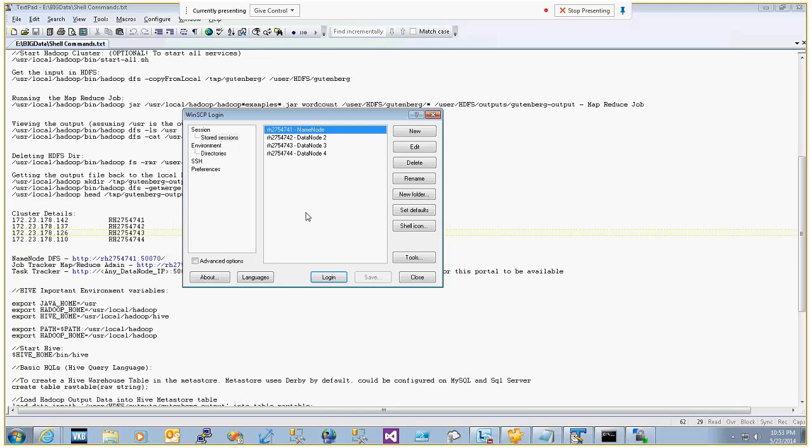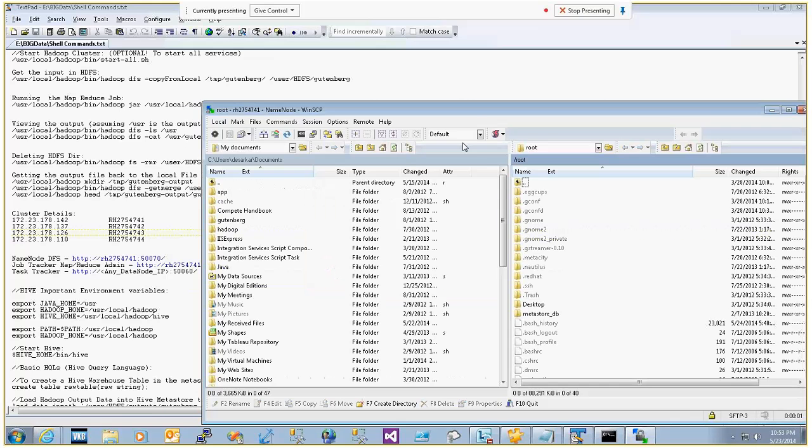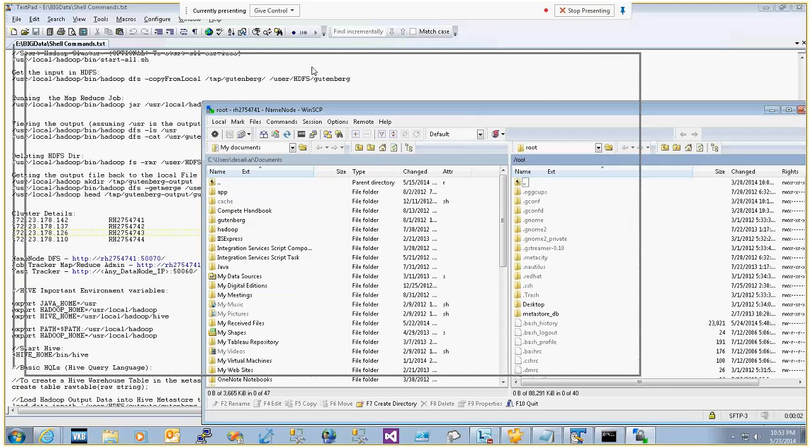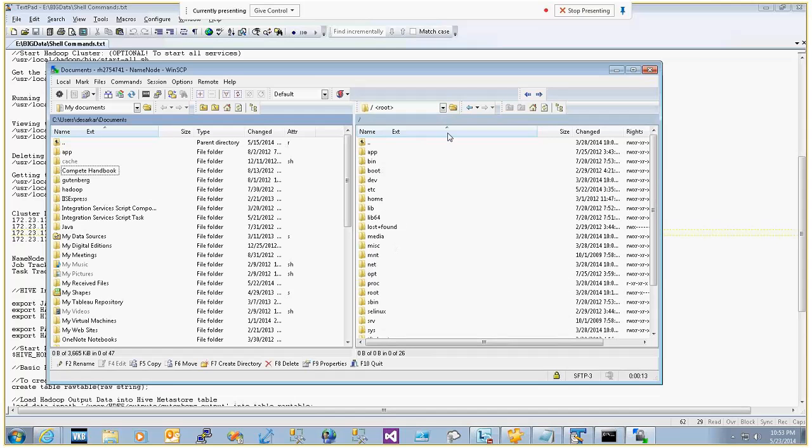Okay. So I'll just log into this, and here if you see this window, the left side shows my local system, my local drive, and this is the Hadoop file system. Okay, that looks familiar to Hadoop users. So I can actually copy, paste and move files around.